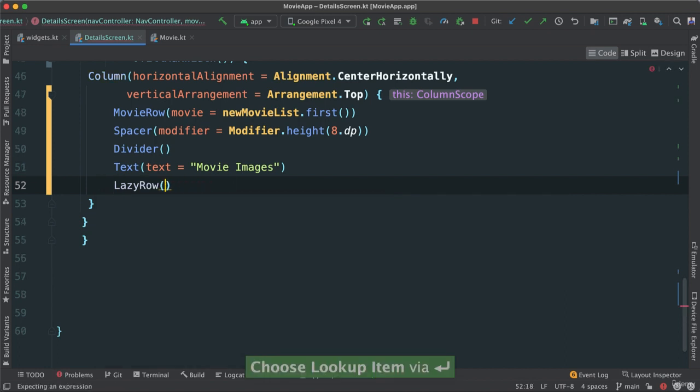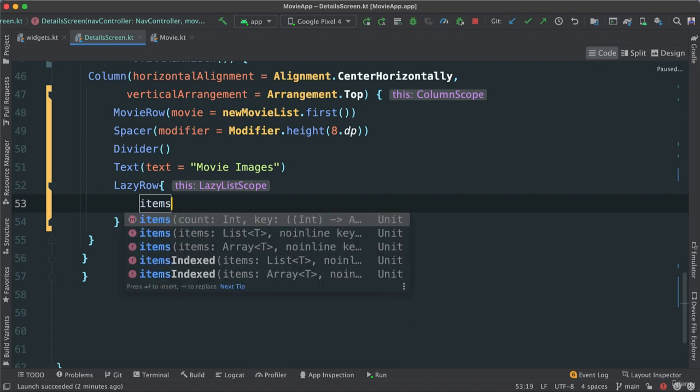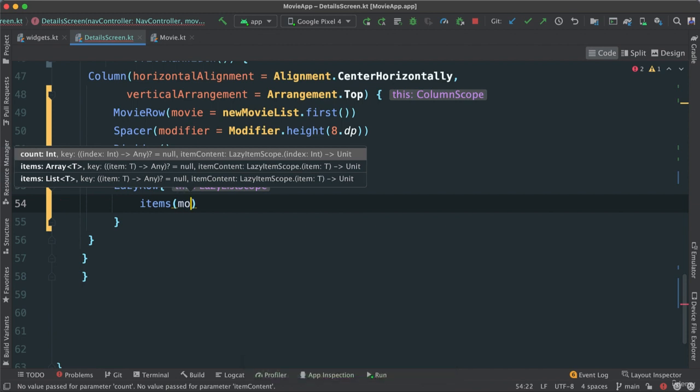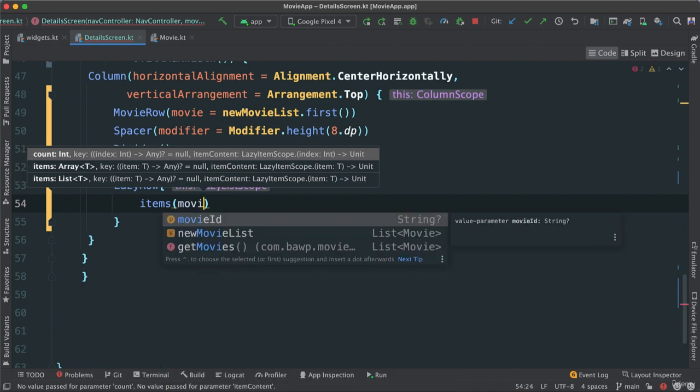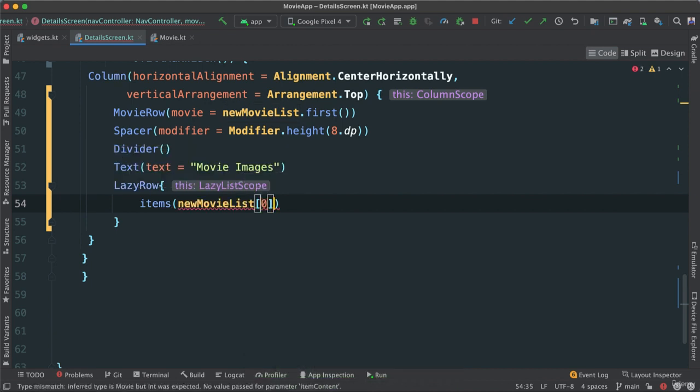The same thing we did, we can just go ahead and get the trailing lambda, and inside here we can say items, and there are a lot of functions we can invoke. What we want is the items list there. So here I'm going to pass movie list, new movie list that is. I'm going to get the first item, which is the first actual movie object contained in this list, which is the only one, should be.